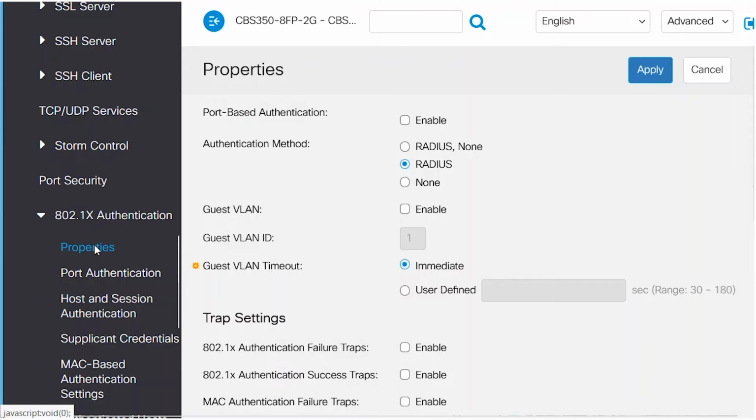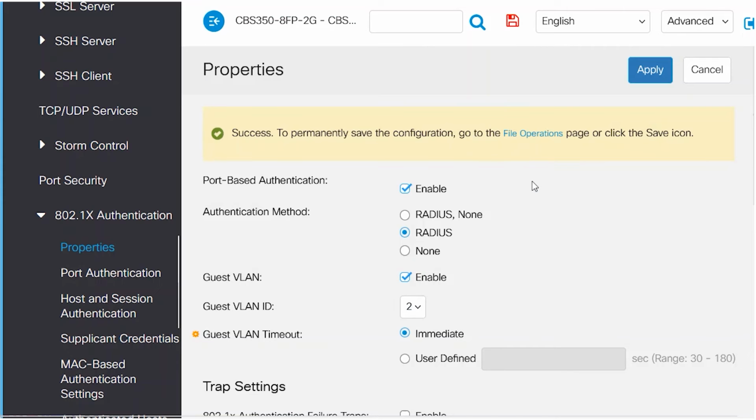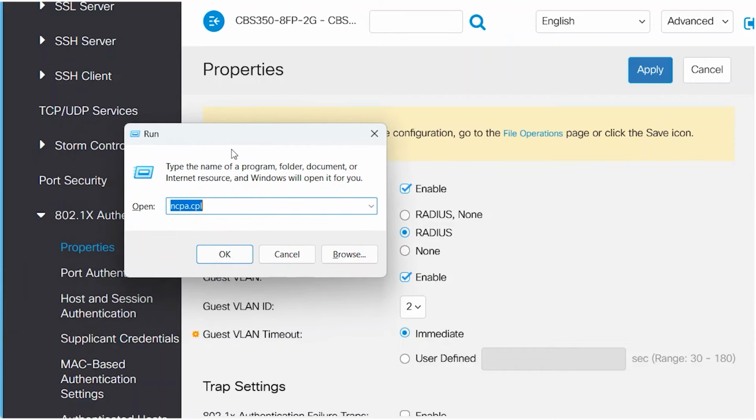Select Properties. Enable Port-Based Authentication and Guest VLAN. I'll assign the Guest VLAN ID to 2 and click Apply. Use the VLAN to fit your needs. Before proceeding further, you need to ensure that the Windows Ethernet port is set up correctly. Launch Run using the Windows +R command, and then open the network connection using ncpa.cpl.